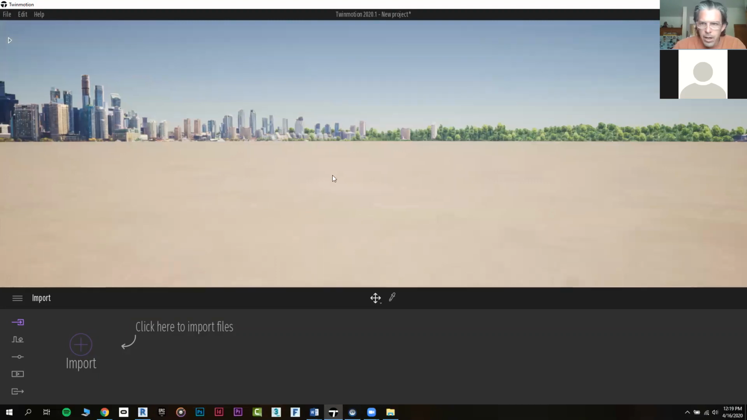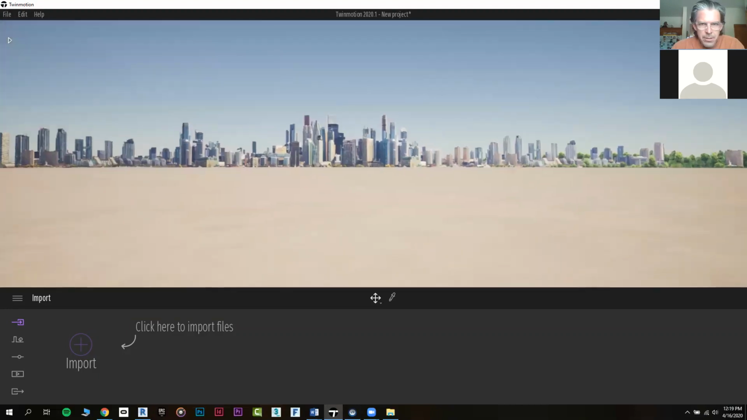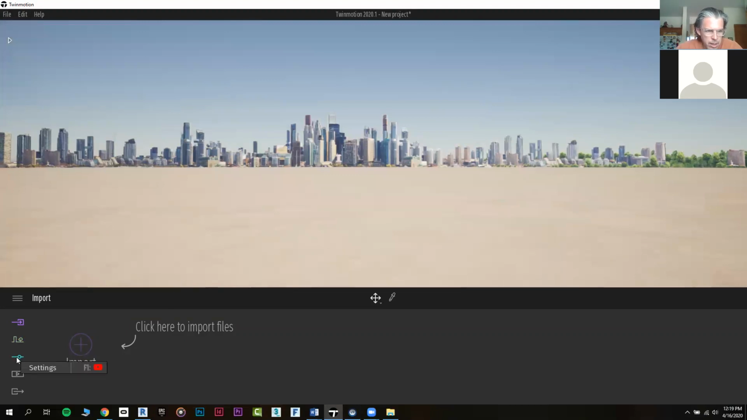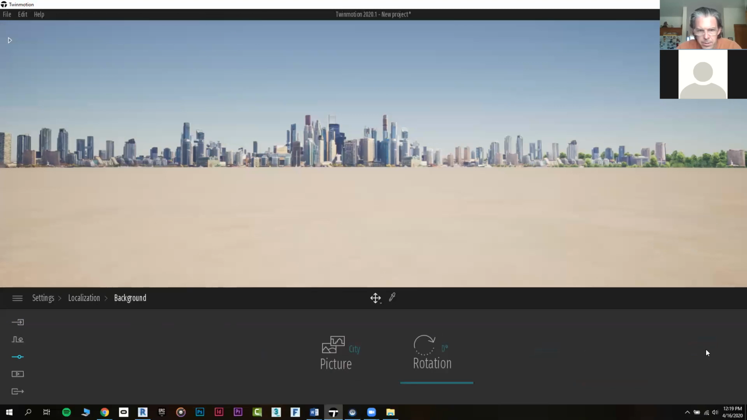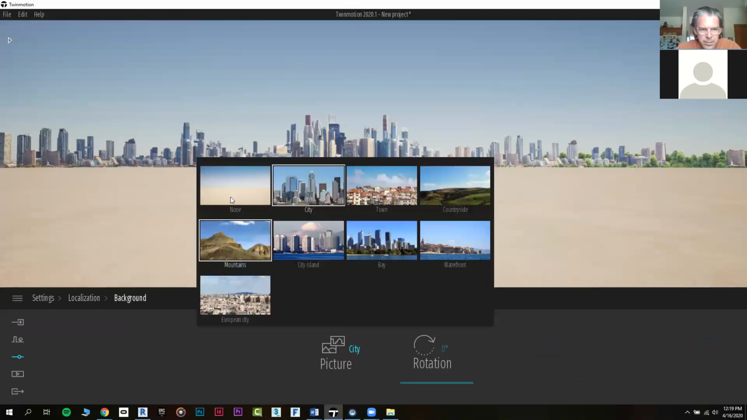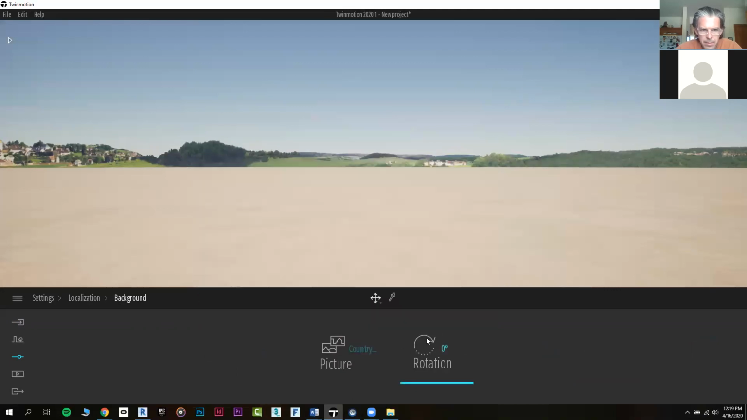Okay, so again, the first thing we want to do in terms of starting to match sites is that's not Thorncrown, right? So at least we want to get a background that is a little bit more similar. You're going to find that under Settings, then Location, and then Background. I'm going to change the city to just Countryside. Works really well for this particular one.